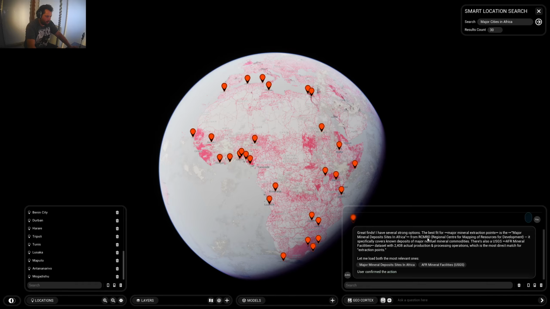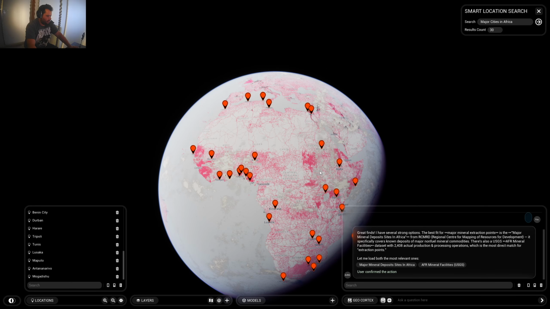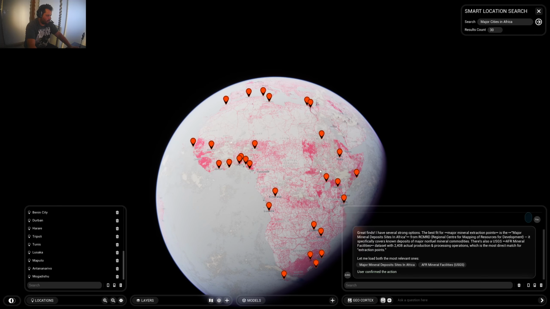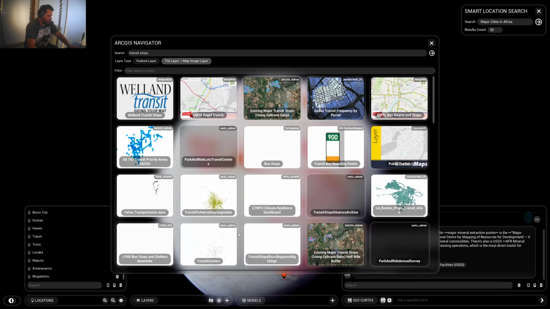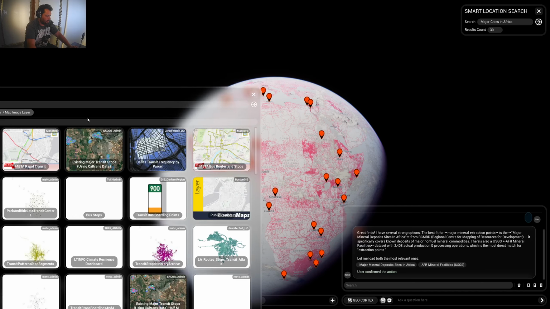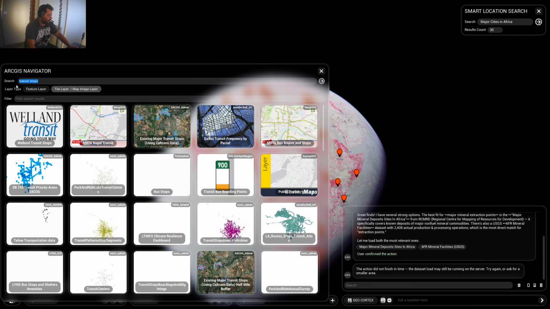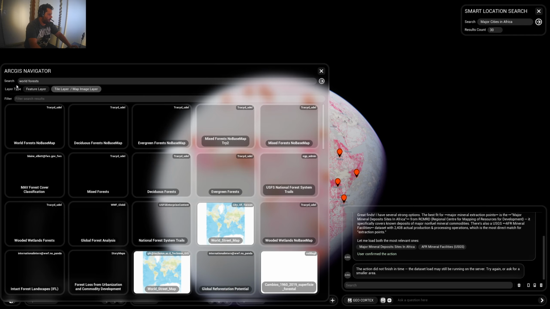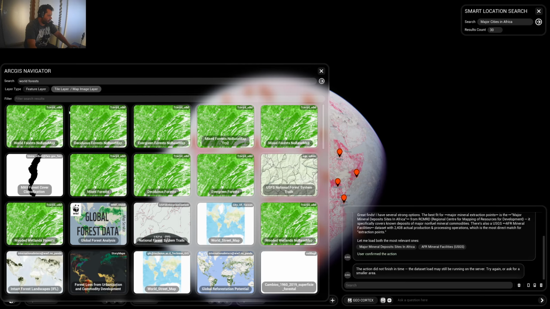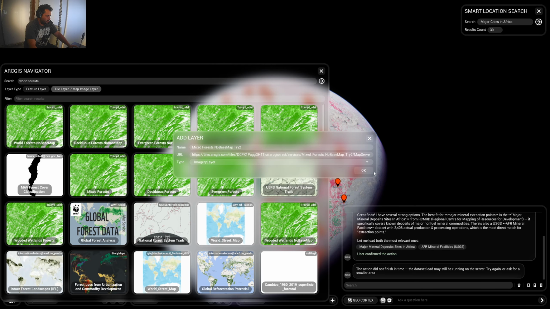This is great, it finds several strong options. Best fit for major mineral extraction points, major mineral deposit sites in Africa. So it found a data set. Let's see if it's able to visualize that on the map for us. And in the meantime, I might look for world forests, add all these forest layers. So geocortex ran into a little issue. That's no problem. We'll try again in a sec.